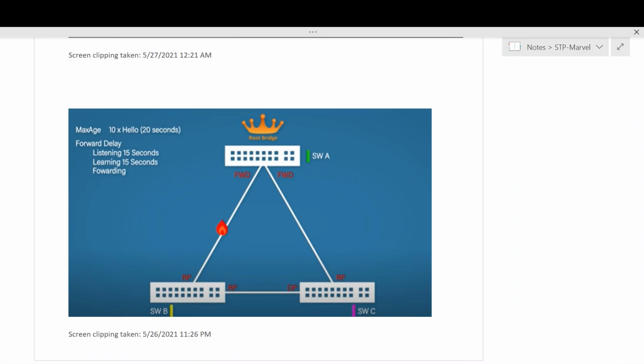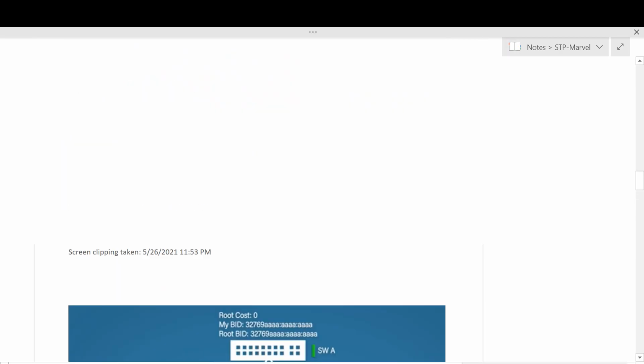Age out happens based upon 10 times the hello of 2 seconds, so it takes 20 seconds. Once the port moves from blocking to forwarding, it takes 50 seconds, 30 seconds of which is to be converted to the forwarding state. This is the overall picture of the STP protocol. Thank you. That is how it works.